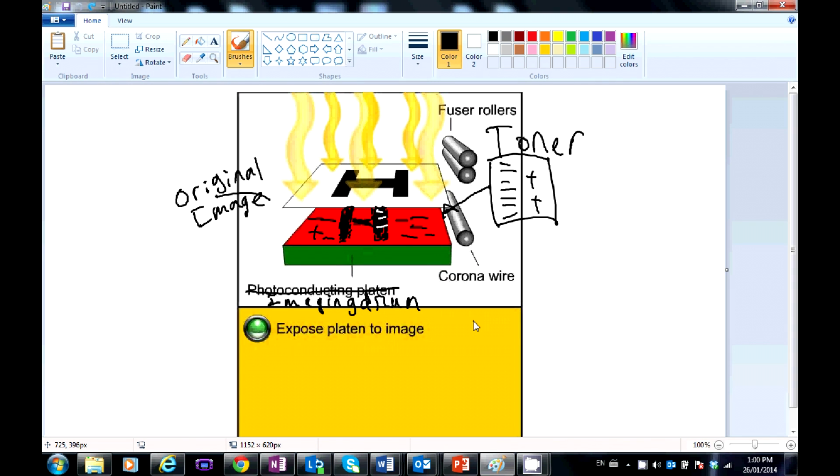So then the reflection will become positively charged. And the rest that has been exposed by the image will become negatively charged.